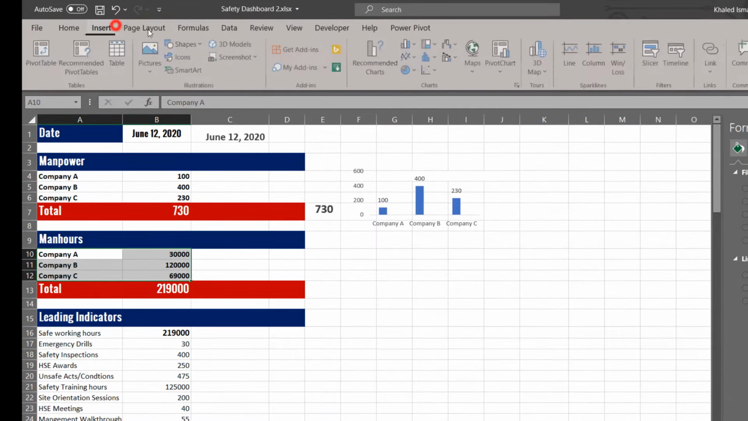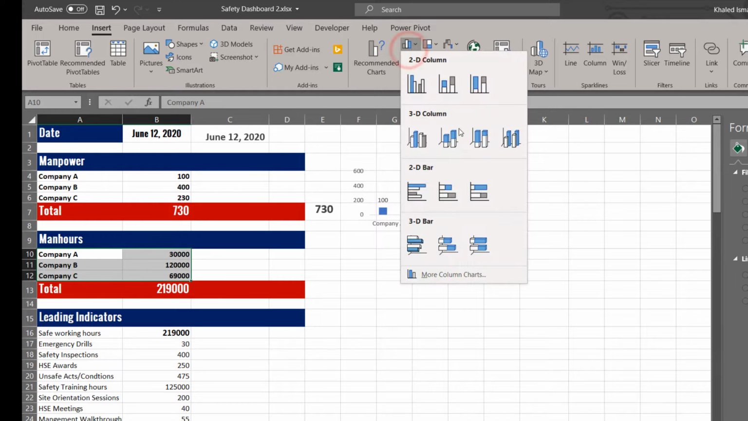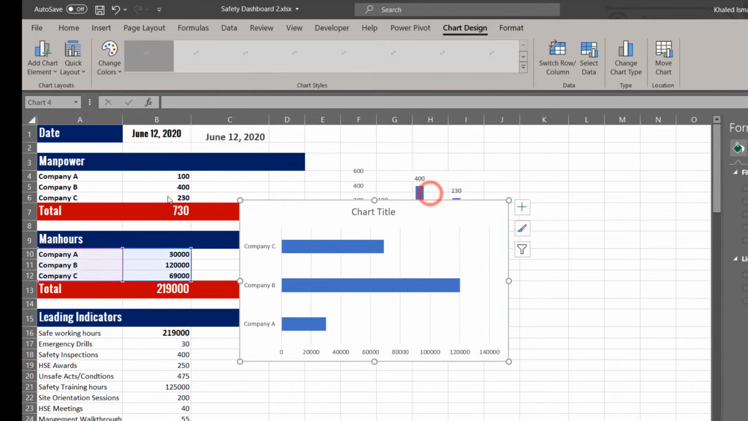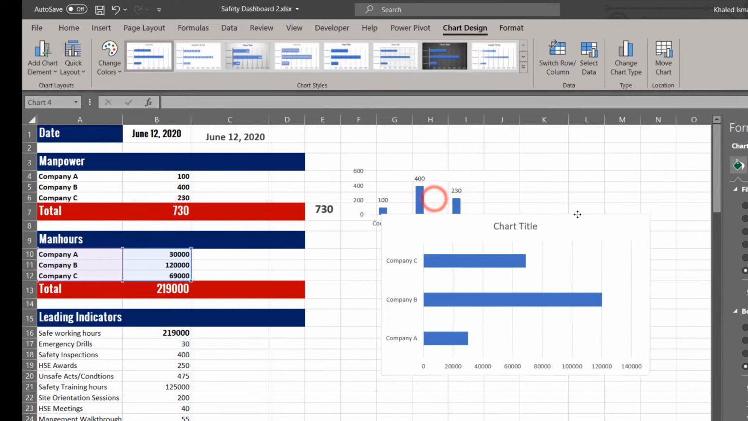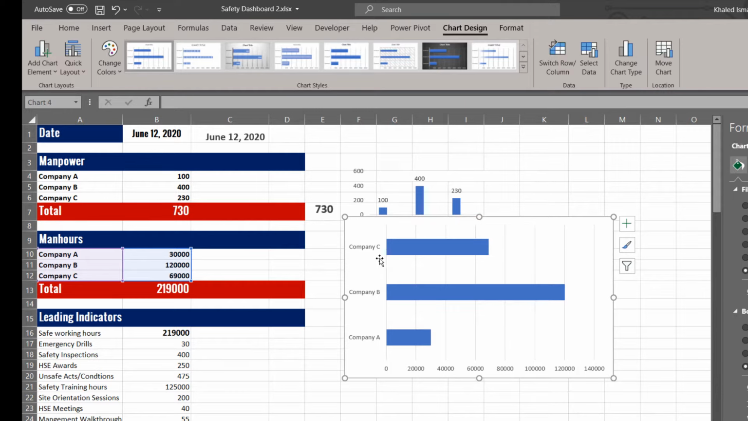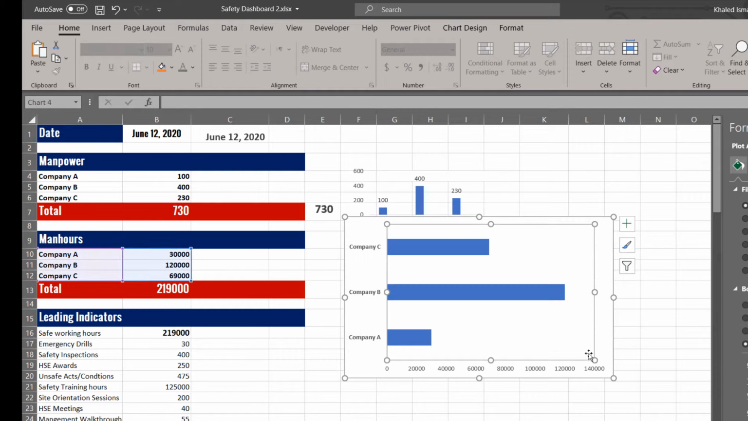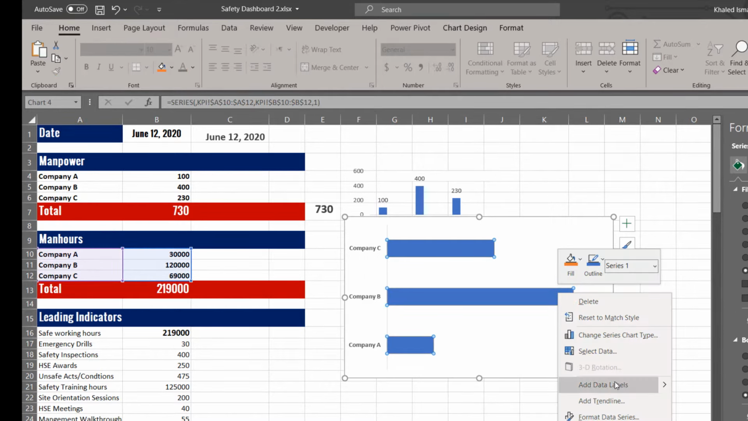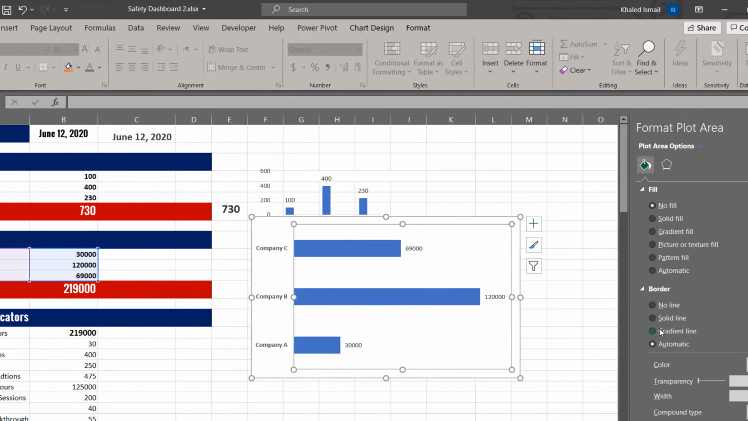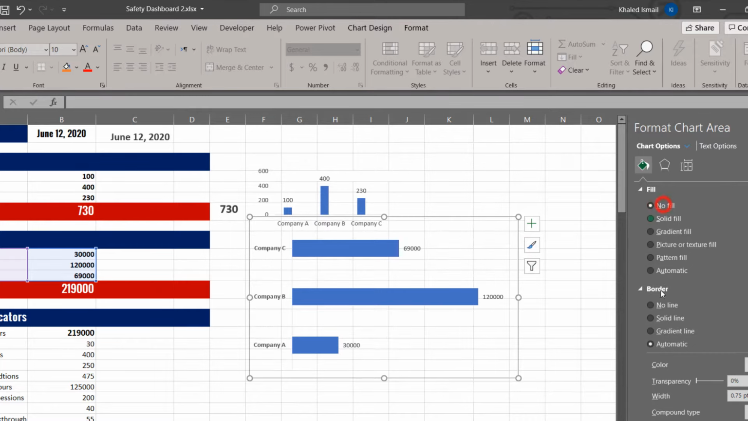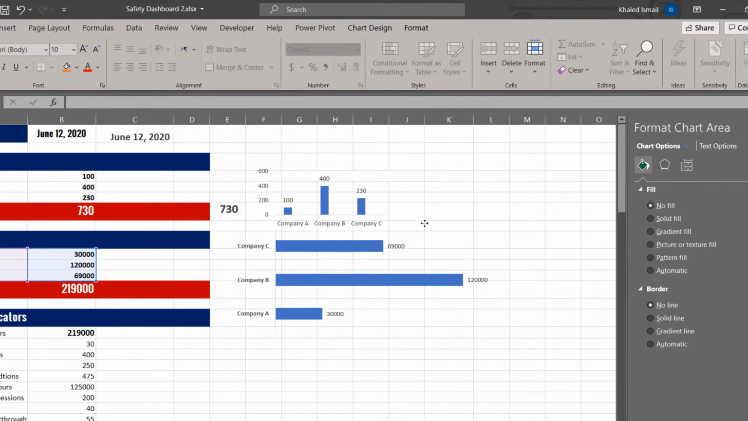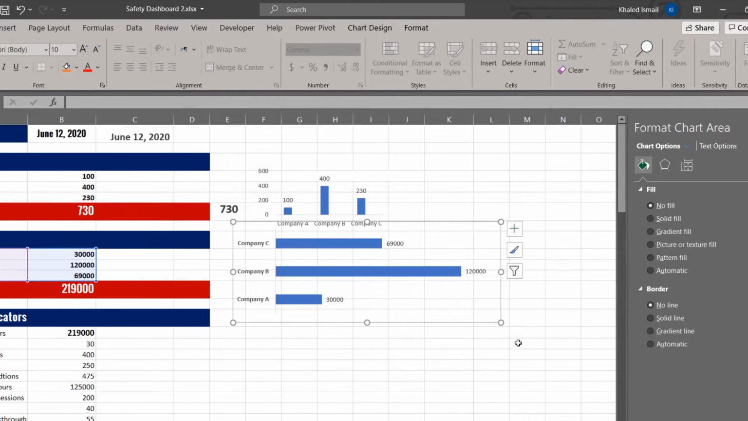insert, okay, no fill. I can remove this axis, show data, add data label, also no line, no fill, no border, and I have to resize. Okay, and I have to insert it here to be used later for our dashboard.